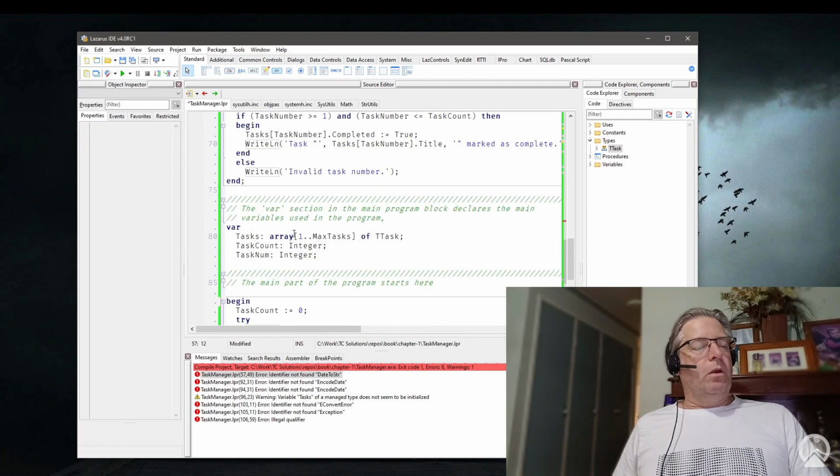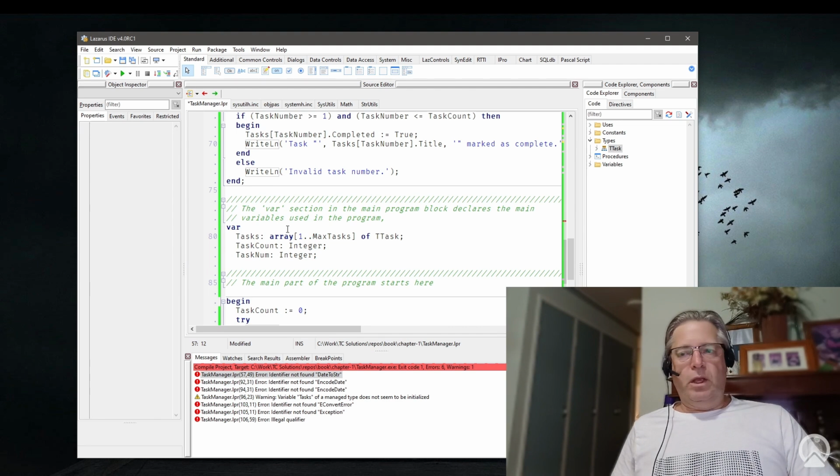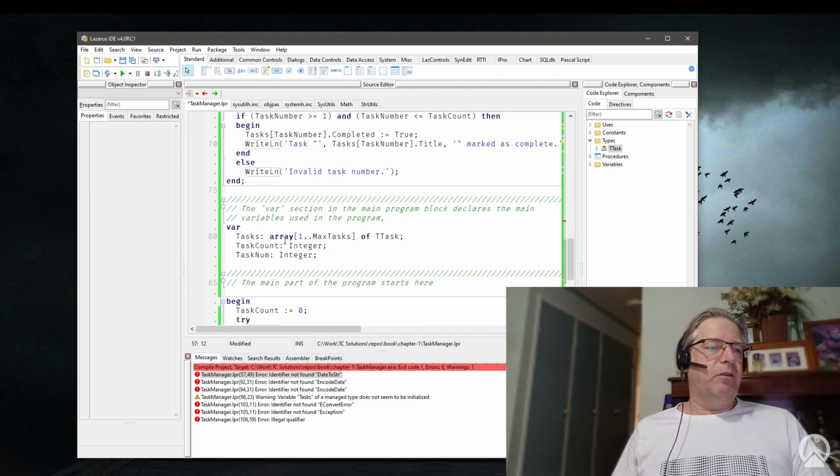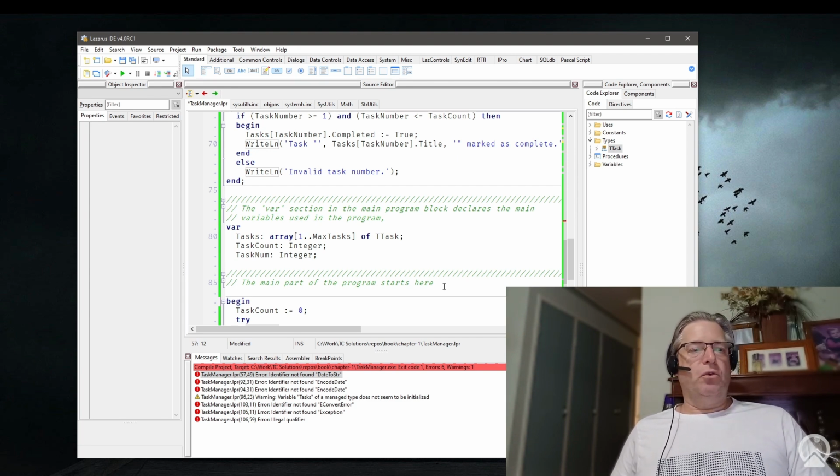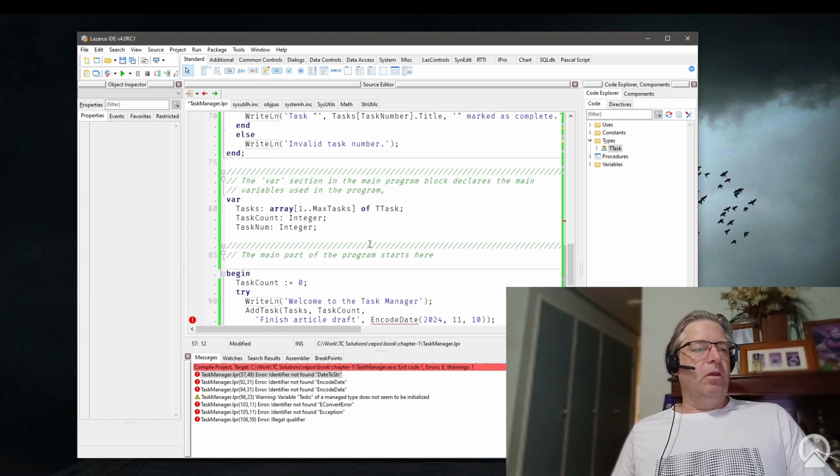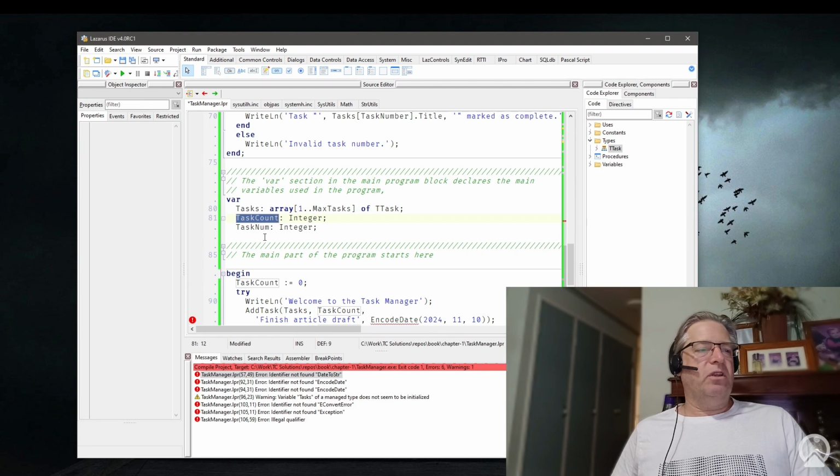So I mentioned above about having a variable section. Now, variables are values or memory addresses whose values can change throughout the lifetime of a program. So in the example of when we want to add a task into a task list, then we want to update that array, and we're also going to be increasing the task count by one.